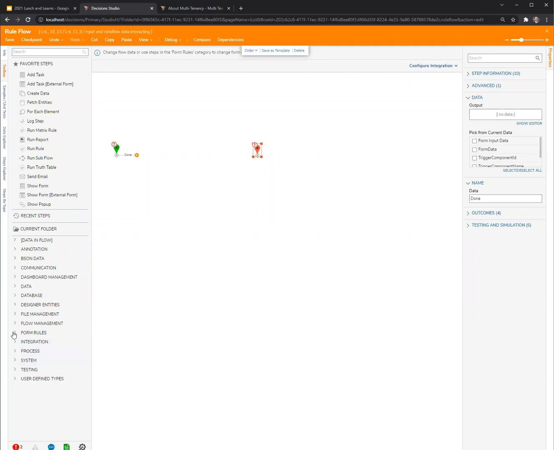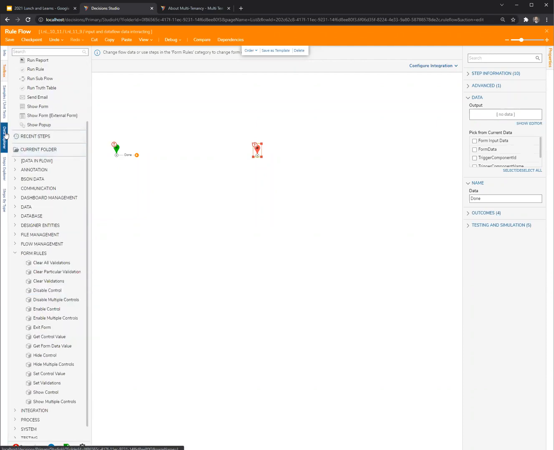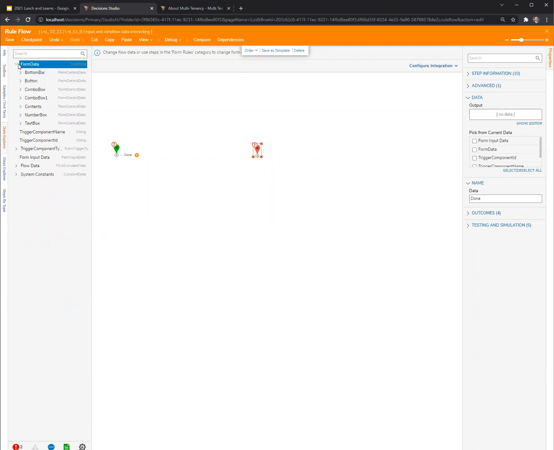So if I look under form rules here, and if I look at Data Explorer, I have form data. So I have all the combo boxes and text boxes automatically. I don't have to define the inputs manually on my viz or validation rules or my data flows. I get it all for free. And then I just build normal flows.